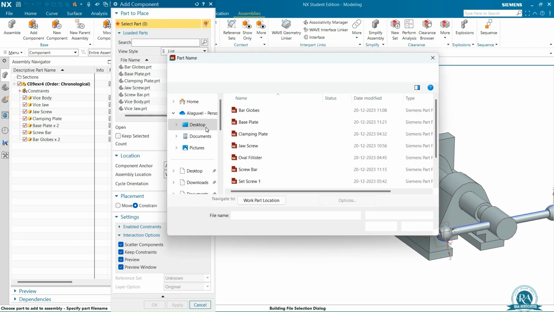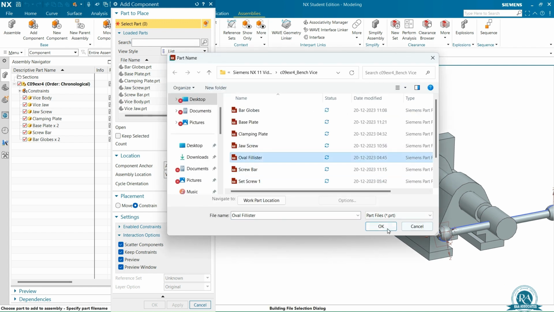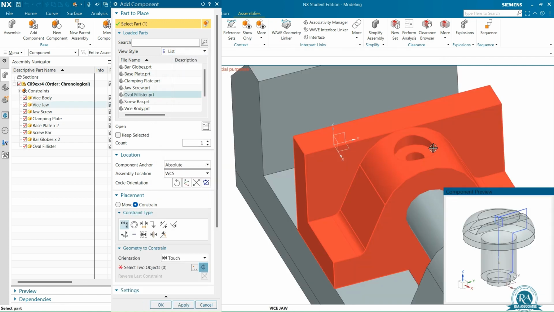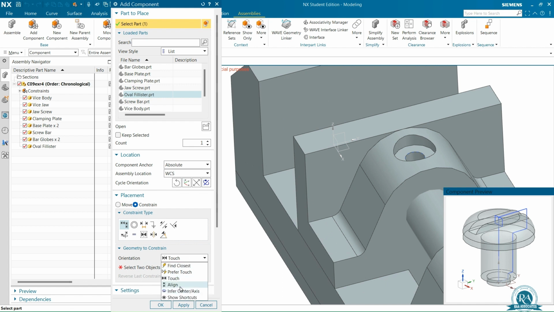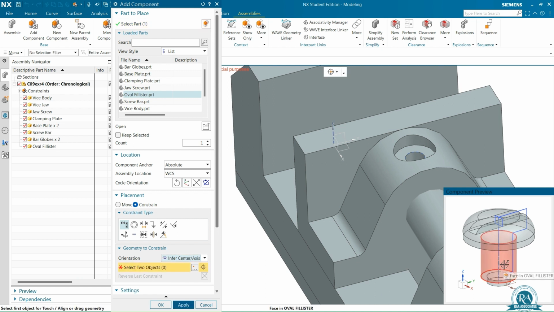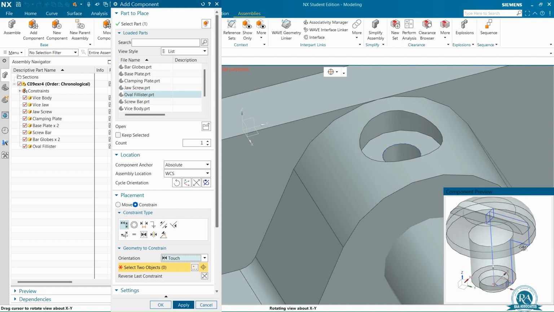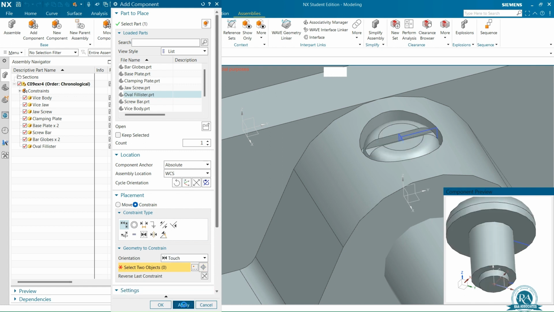Open oval filter. Select touch align, infer center axis. Select the surface in the oval filter, the surface in the vice jaw. Similarly, select touch. Select surface in the oval filter and surface in the vice jaw. So apply.